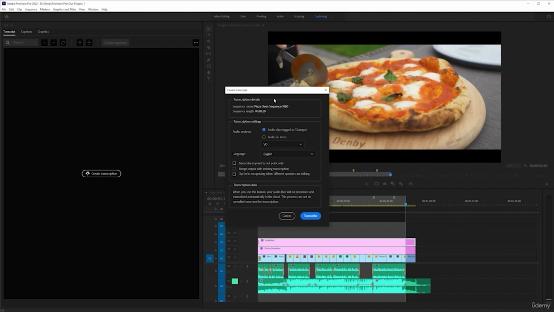Another way in which we can help the whole system not look at absolutely everything is we set our in point and our out point. We're going to transcribe in point to out point only, so it's not looking for anywhere else that's got dialogue, which there isn't, but just in case. And we're not going to merge output with existing transcription because we don't have an existing transcription.